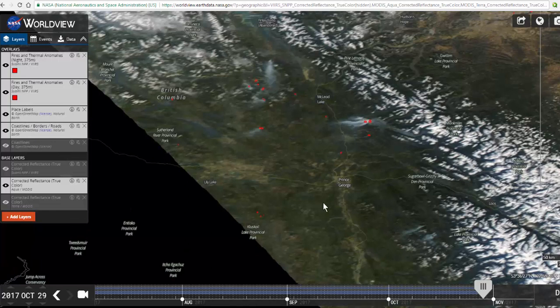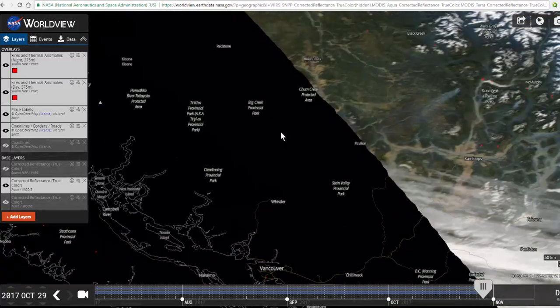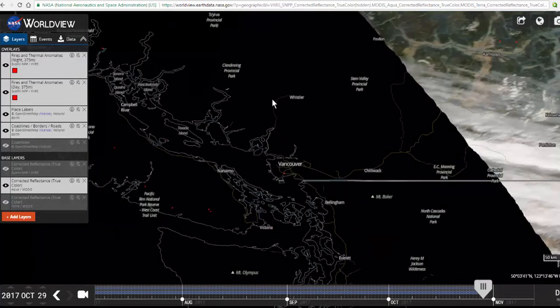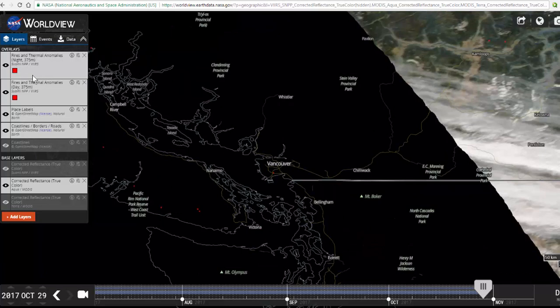Sorry about jumping around on the video. Okay, but anyway, what is layered here is just showing us fire anomalies and thermal anomalies. There are other layers and things that you can do, but it's quite complicated.